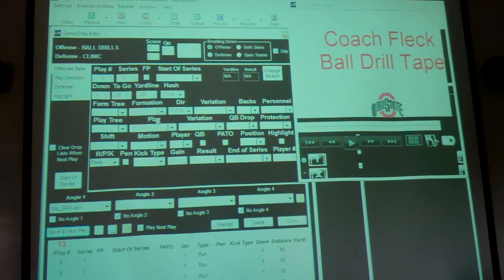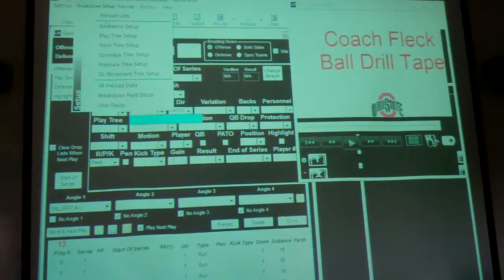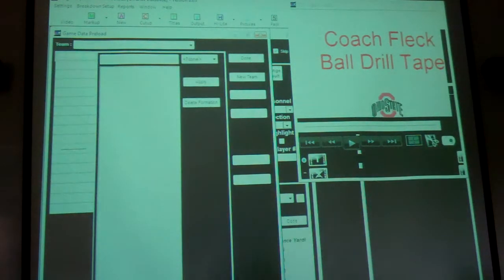If you go to the drop down formation, you need to put in ball drills. Yeah, that's ball drills, team ball drills.